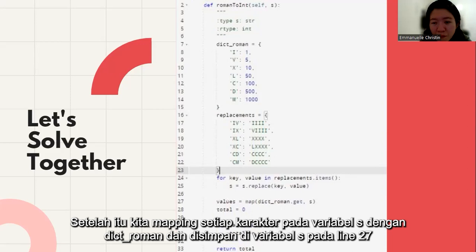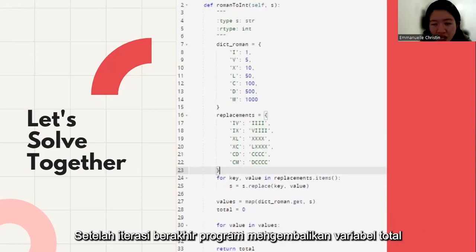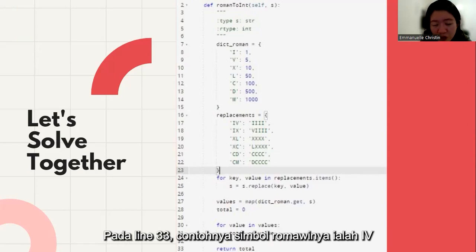After that, we map each character in the modified string S to its corresponding value from dict_Roman on line 27. And then we iterate the value and we add its value to the total from line 30. After that, if the loop is over, we return the total as original integer value on line 33.